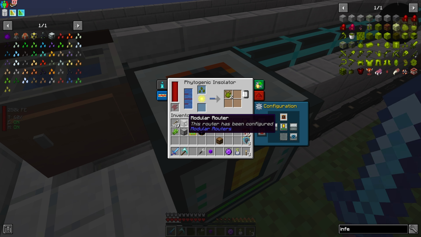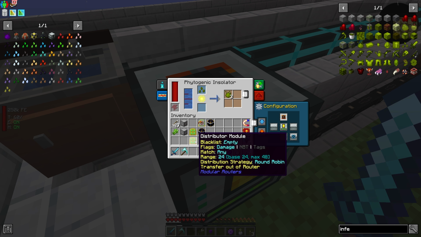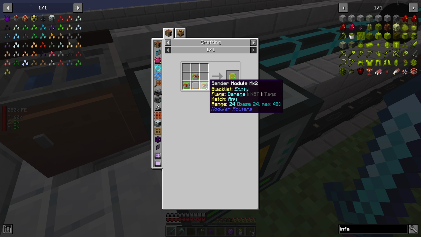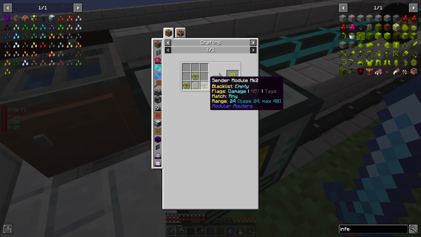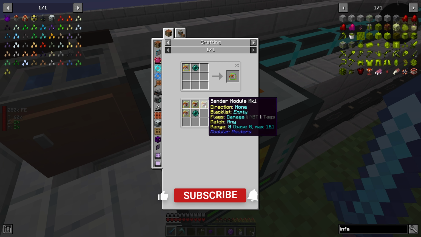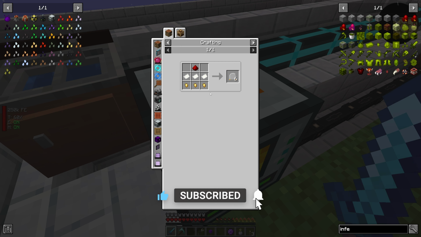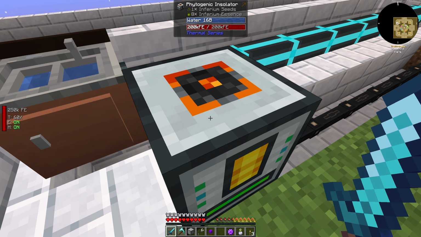So what I have is a modular router here that is going to be set up with what we call a distributor module. The distributor module for modular routers is not terribly difficult to craft. I taught the system because, again, we have auto crafting. It's the whole point of setting it up. But the distributor module is made by making sender modules Mark II, which is made by combining 4 sender module Mark Is with an ender pearl. And that's just a blank module and a piston. And a blank module is just paper, redstone, and gold. Fairly simple to craft. The distributor module is the key to this whole setup.